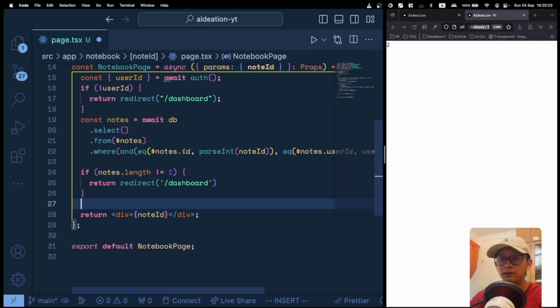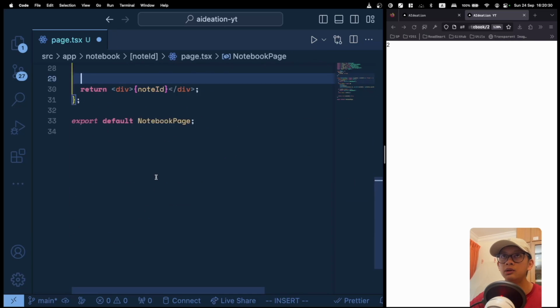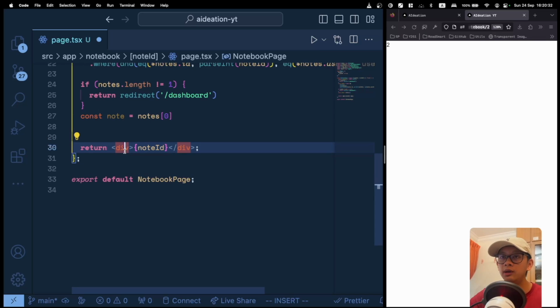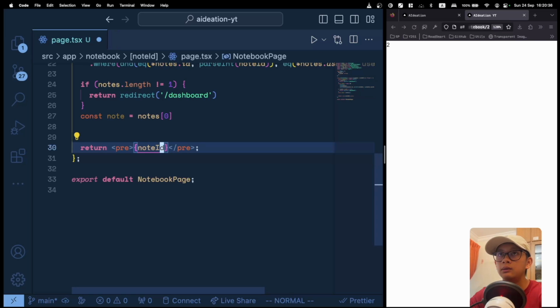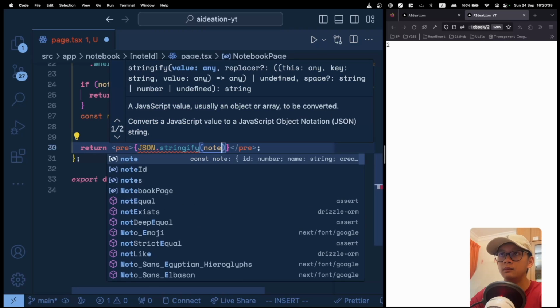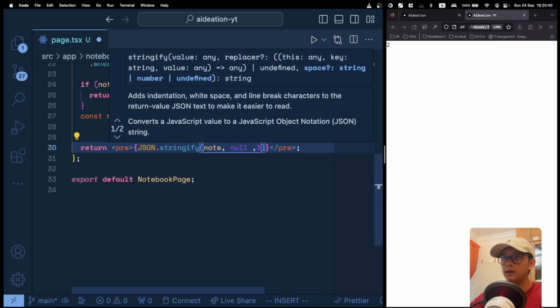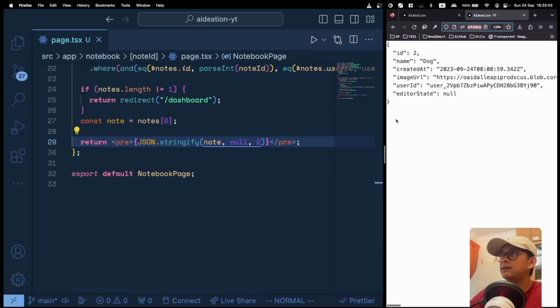So if we have found a node, we are ensured that the node will live in nodes index 0. Alright, so now that we got this node, I can actually display it by just putting it here. So let's do JSON.stringify nodes, null, and 2. And now we can see here it shows we're able to see the ID, the name, the created at, image. Okay, so that's good.